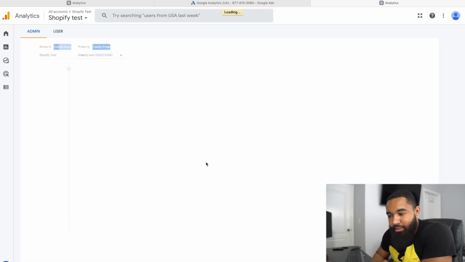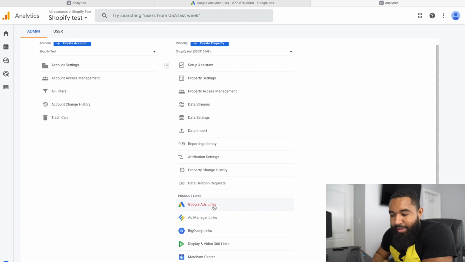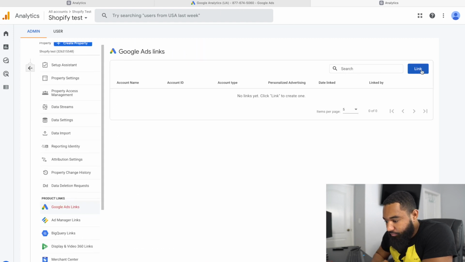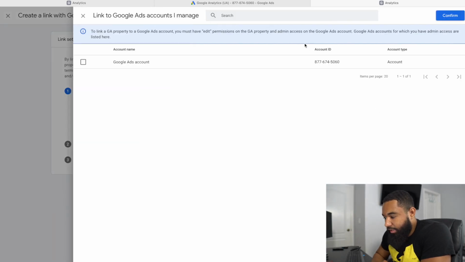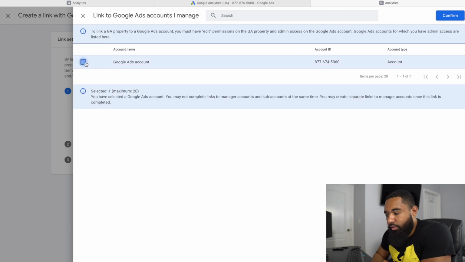Again, this account, I haven't set up the data stream, but you're gonna wanna go to admin at the bottom, click products, click Google Ads. You're gonna click link, and then you're gonna click choose Google Ads account. Then you're gonna connect this account, and boom, you are good to go. Everything on the back end is connected. You connected your Google Ads to your Google Analytics, and your Google Analytics is connected to your Shopify store.